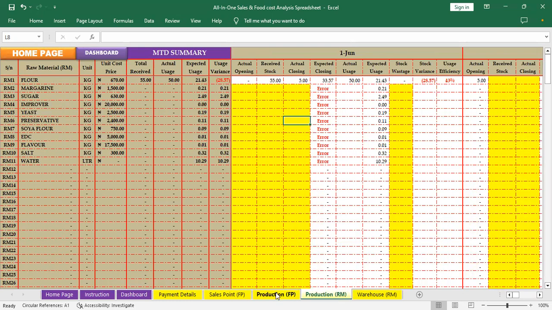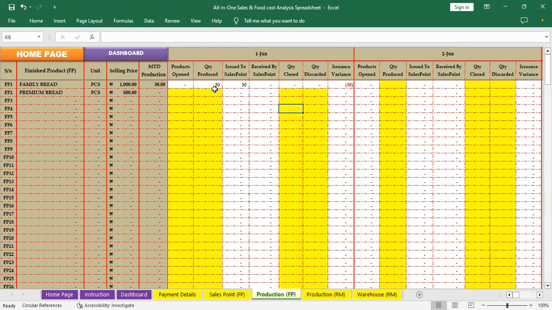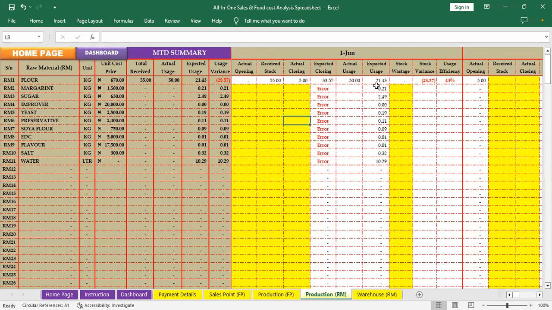What happened is that whatever they claim to have produced, this quantity will go to the recipe manager or the recipe converter, and it will convert those produced products to the constituent ingredients. Okay, and this will now come out here as the expected usage. And from here, you can then do a comparison between the actual usage and the expected usage. Whatever happens here, the variance will come out.